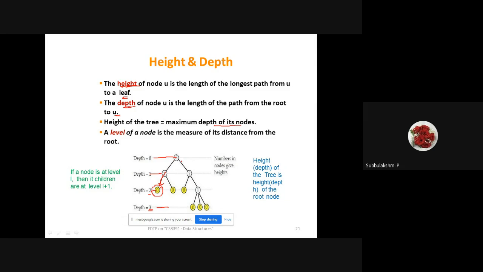If I'm taking height, what is height? From the root till the end of the leaf. Till the end of the leaf, in the sense, till the end of depth, which is depth equal to 3. So from the root till here I'll be reaching. That's the height. This is how we measure the depth, height, and level.